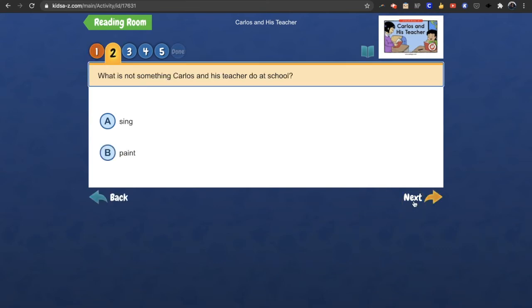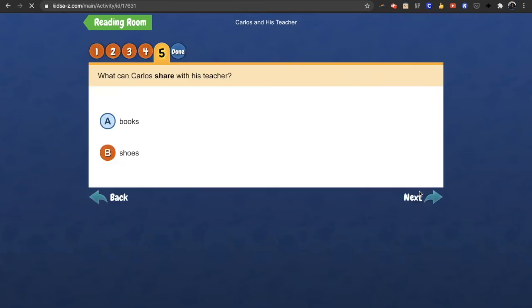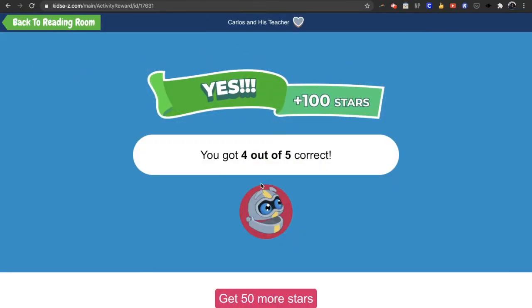Click Next. You'll see that after you answer a question, the question number will now be colored in orange. Read it carefully. I'm just skipping through to show you the end. Now, it says I had 4 out of 5 correct. That means I got some stars, but I need to get 50 more stars because one of them is wrong.